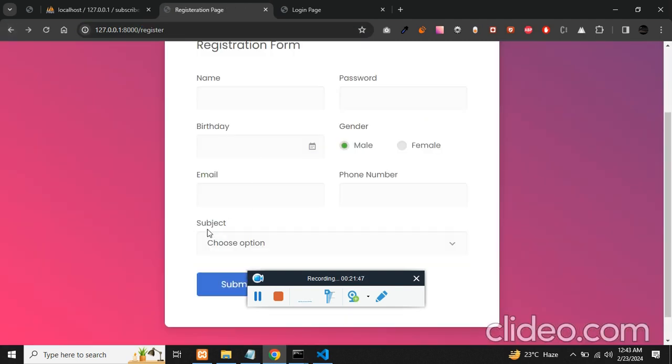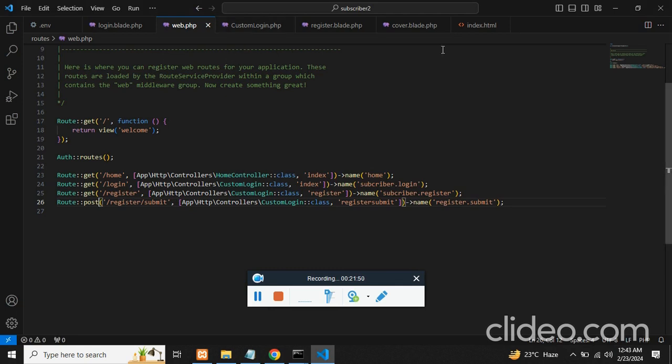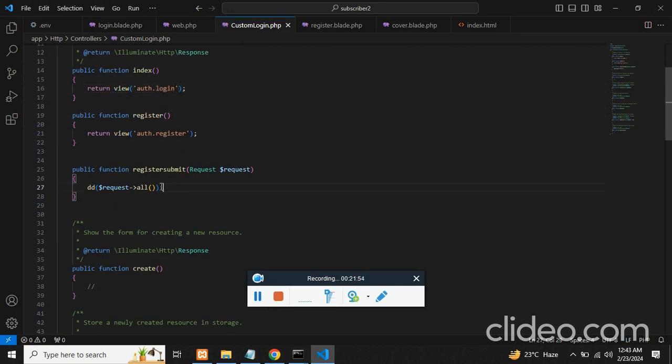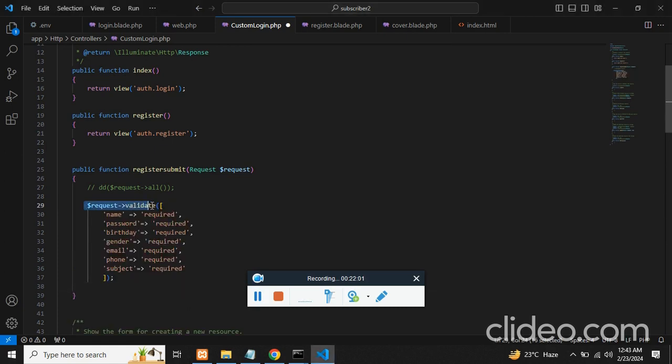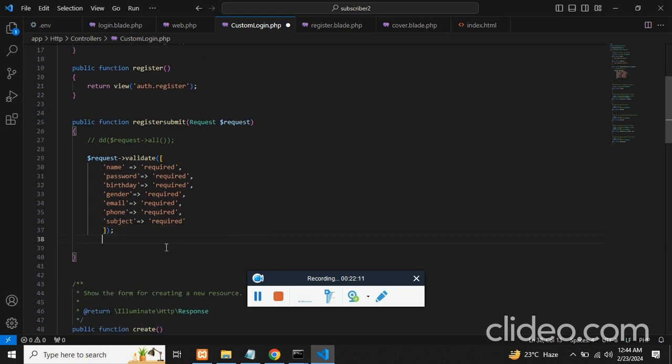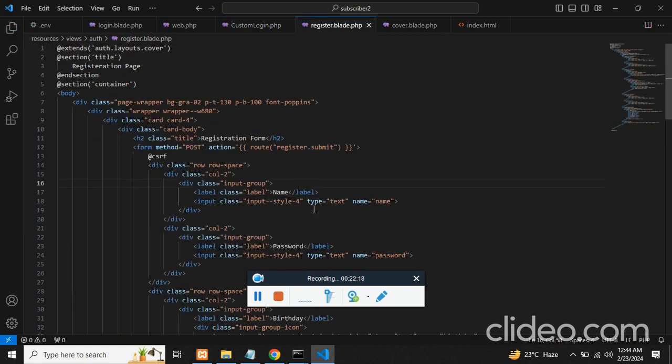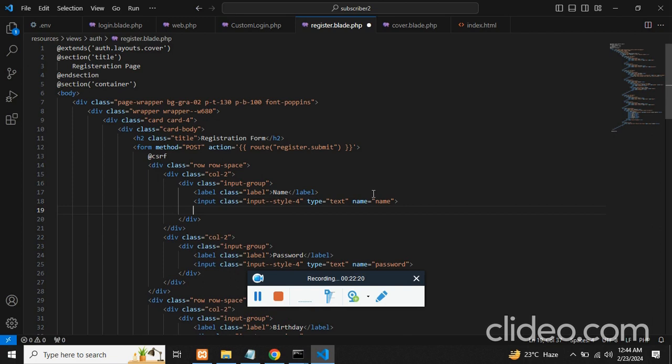Now let's just add a validation on the register submit. So since we get all the value here, now it's time for the validation. And now you'll see I'm calling the request validate. Name is required, password is required, birthday is required, gender is required, email is required, subject is required, and phone is required. Once these are done, so what we need to do is we need to display the error, the relevant error, just below our input field.